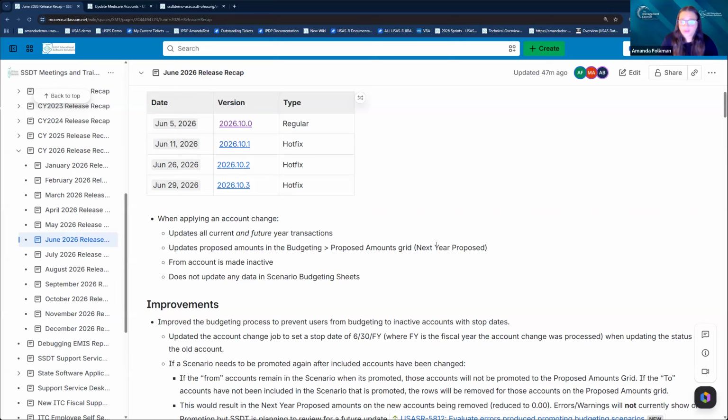But one thing, looking through this Medicare account process with a fine-tooth comb, is that it does not update any data in the scenarios or the budgeting sheets. Because with the account change, they could have multiple scenarios. The budgeting sheets are sort of like a working area. And so generally, I don't know that that's that big of a problem, but once we started looking at some of this, and I know with the account code changes, account change is more relevant than ever. But this is an important note.